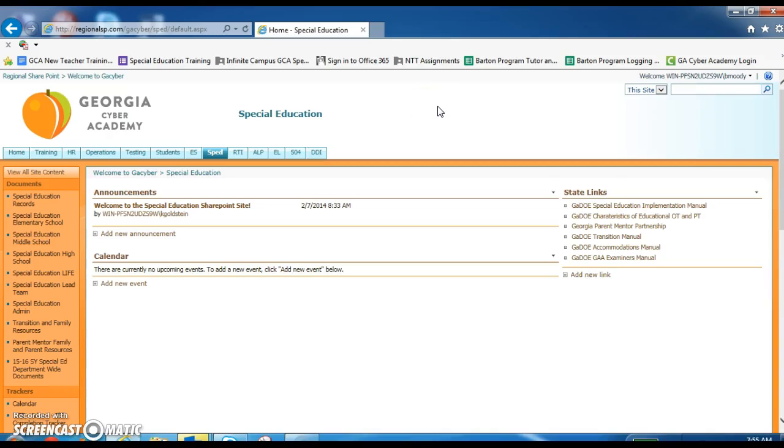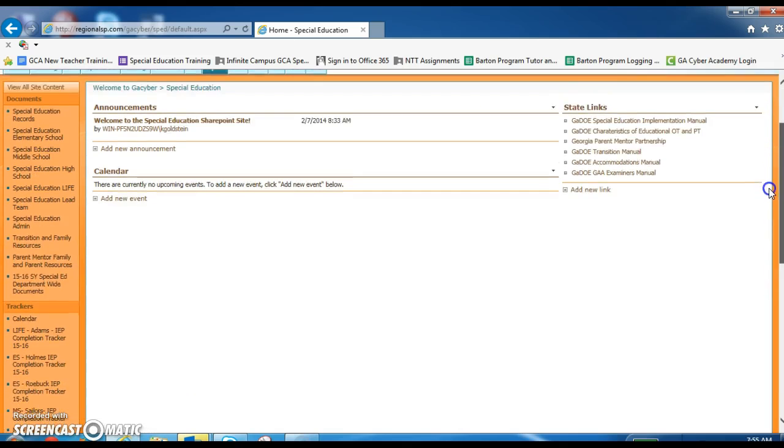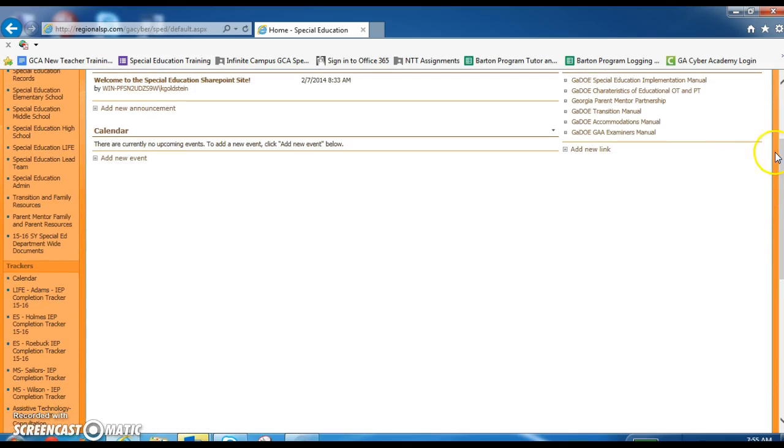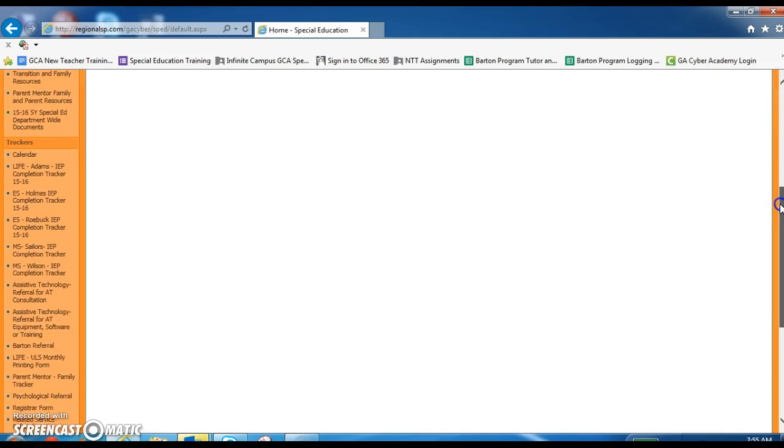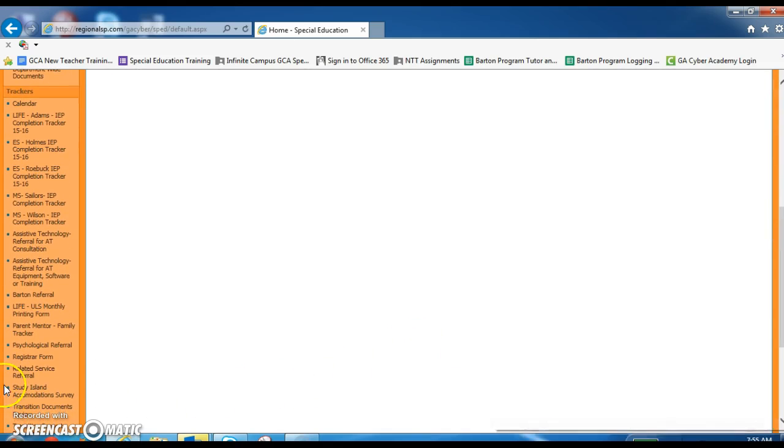Related Services Referral Tracker in SharePoint: you go to the SPED tab, and then you scroll down to the list of trackers, or the list here. And this is where all the other trackers are listed. And you can see here the Related Service Referral.